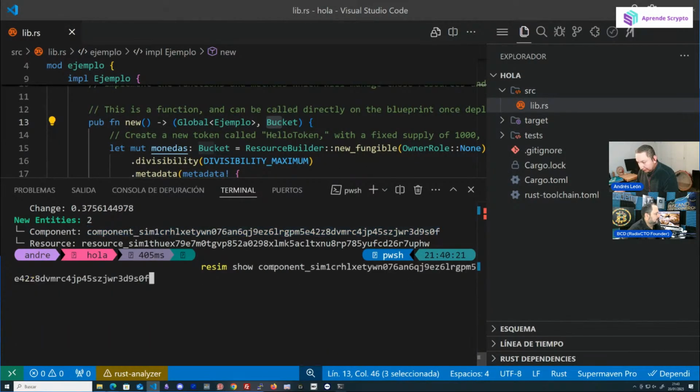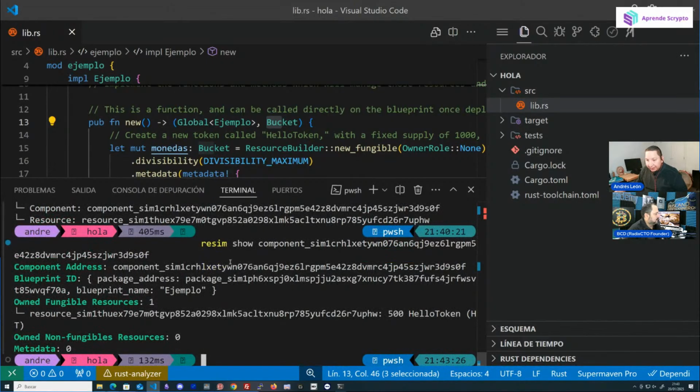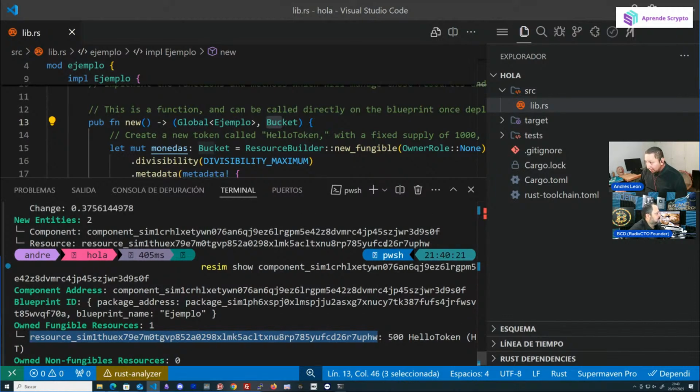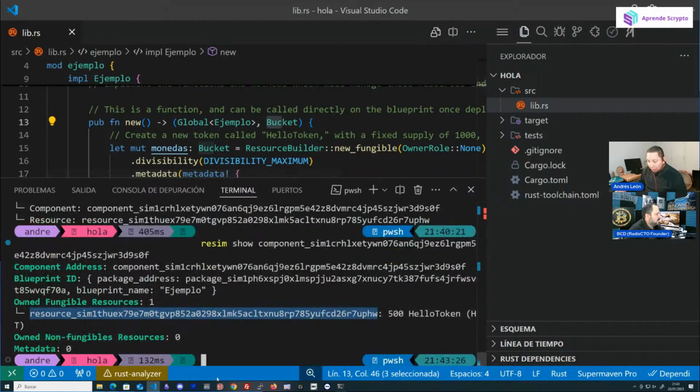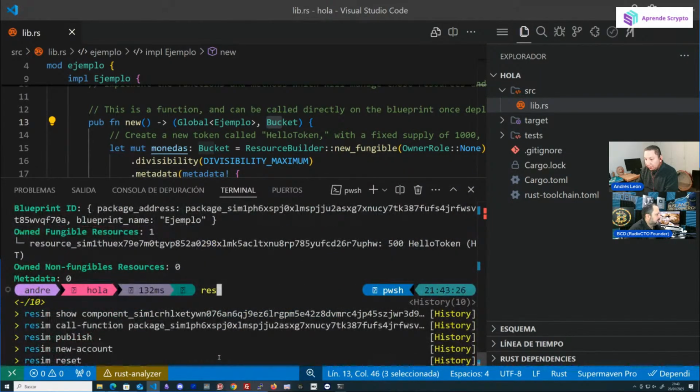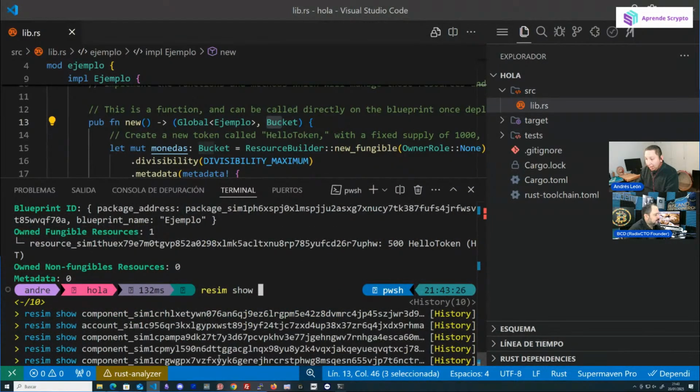So let's do a resim show first of the component. What does the component have? If you realize, well, it says it's an example, okay? And it says, look, it has a resource worth 500 hello token. This little number here is the address of the resource. If you realize, it is the same one here that ends, because it is the one that we have created, the resource that we have created.